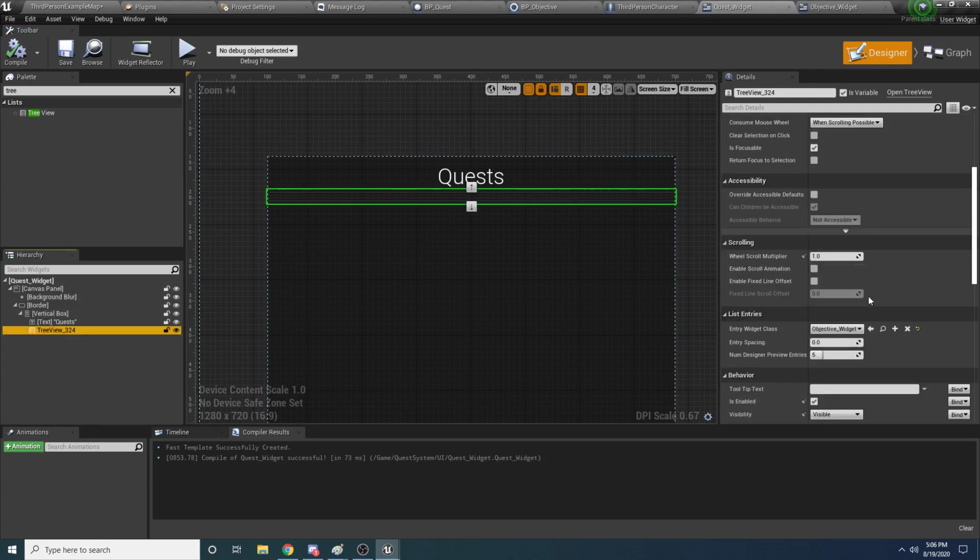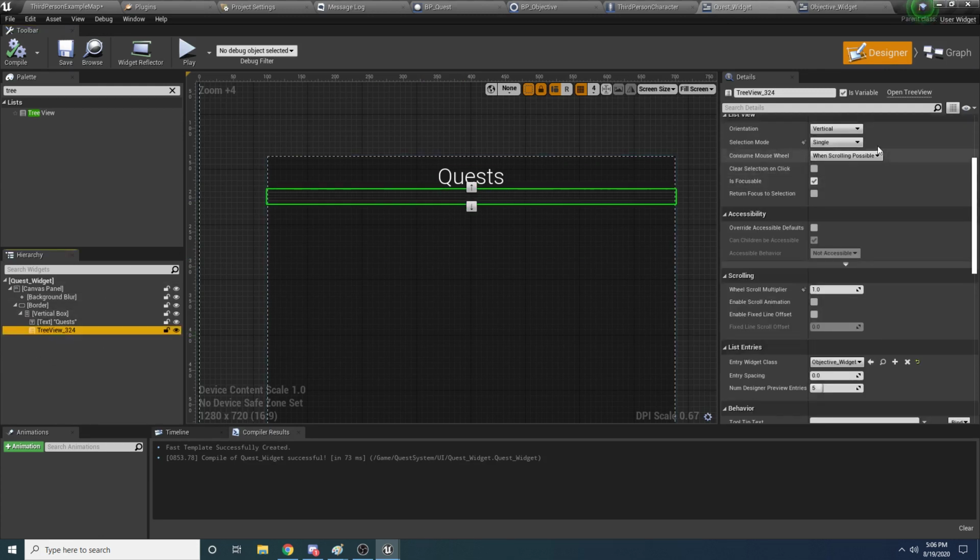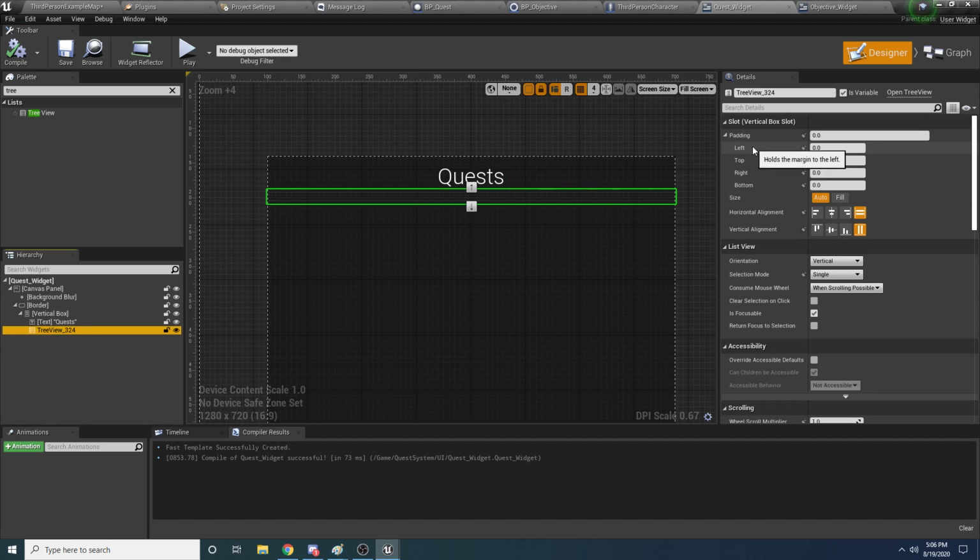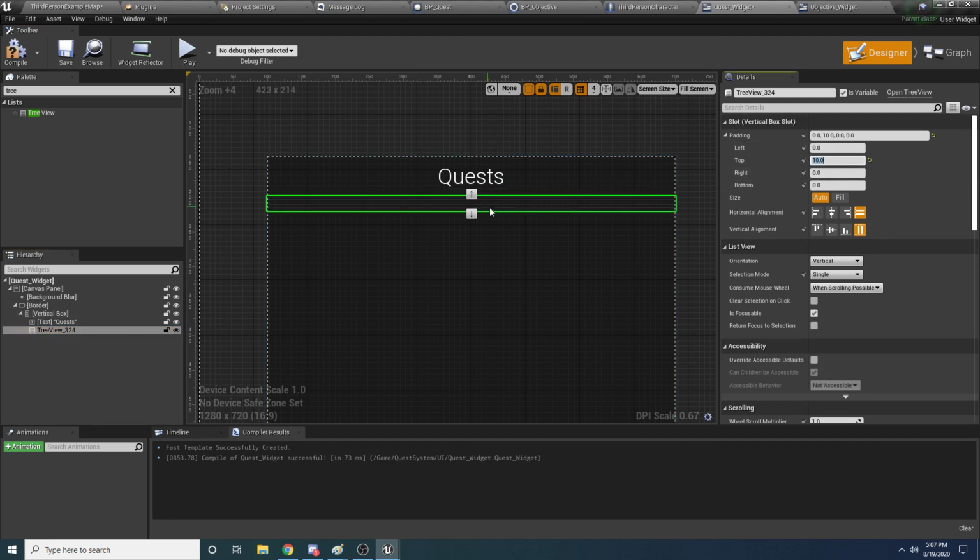And then let's change a few more little cosmetic things about this. So select the tree widget. We want to set the top to be 10, just so it has a little bit of padding on the top. And then I think that's probably all we really need to do right now, because we can't really actually see it yet because we haven't written the objective widget.